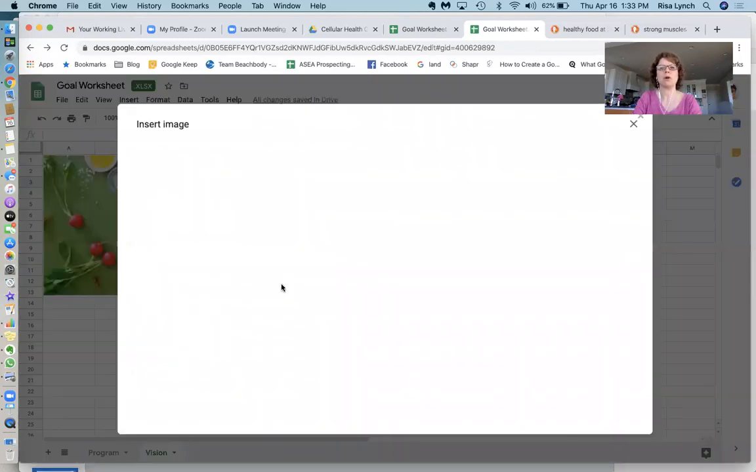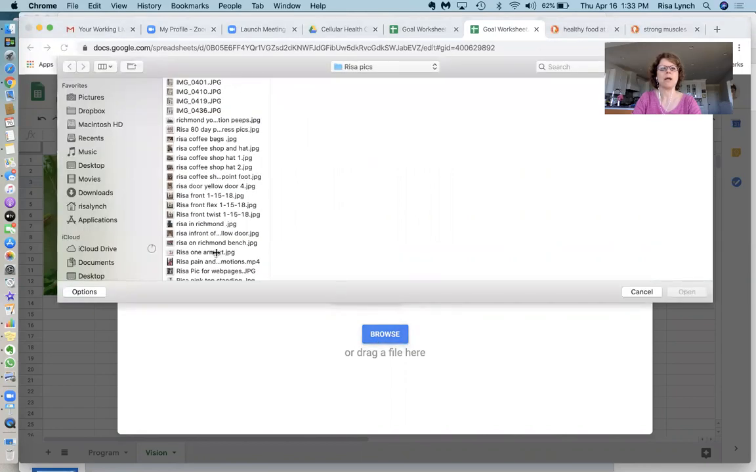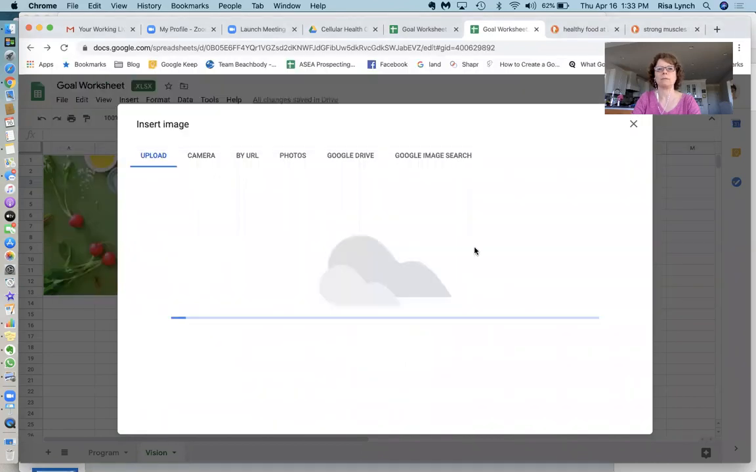So I say image over cells, and it pops this up and is saying, where are you getting the image from? So I'm just going to get it from my computer, and it actually happens to be this one right here, and I'm going to say open. So that's going to upload, and again, it might pop it in there and it'll be too big, and you will just resize it to the size that you want, and then you can move things all over and put them wherever you want to put them.